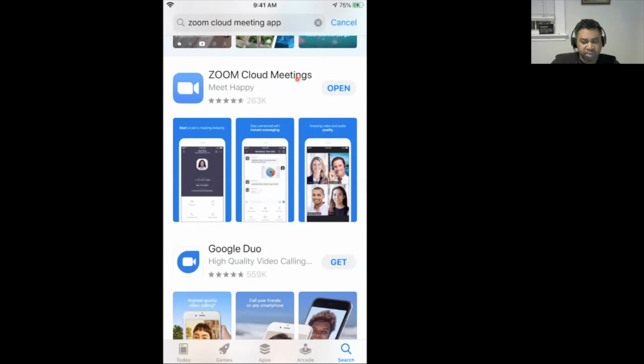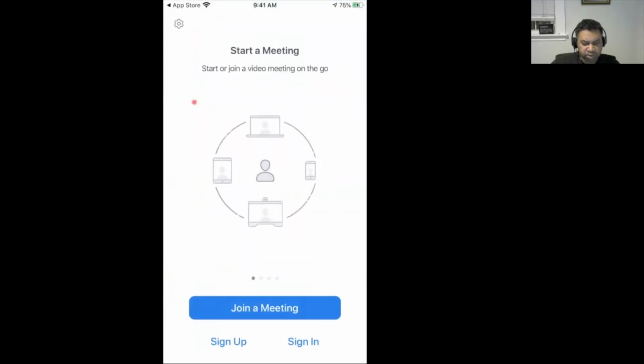So the next time I come back, it will be appearing as one of the icons, and we'll have that little logo. It will have this logo with the blue bar and the camera in it. So I'm just going to click open so you'll see what it looks like. And that's it. This is the Zoom Cloud Meeting app.